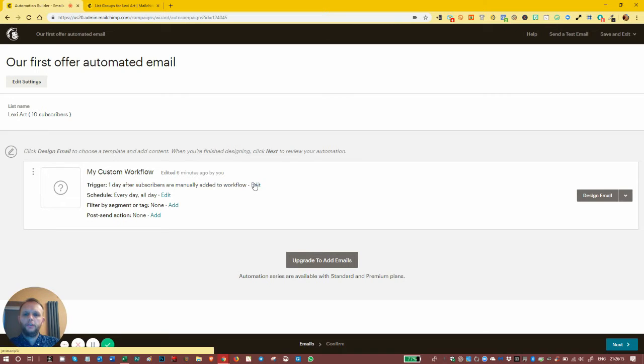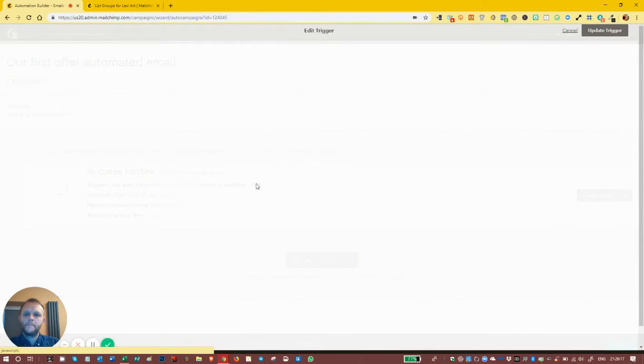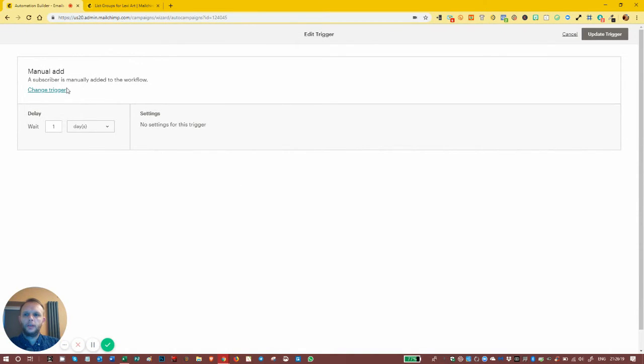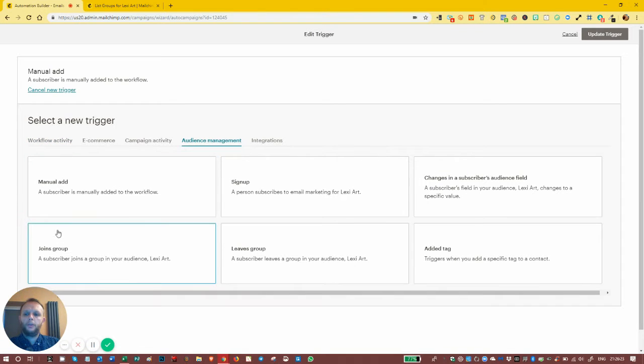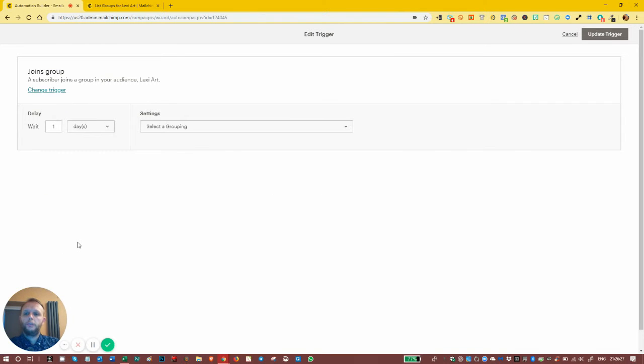Let's go back into the triggers again to edit the trigger. Change the trigger. We're going to go back to audience manage, and now we can see we've got joins group. We've got the groups active. We're going to click on joins group. And what we need to do now is change the delay.